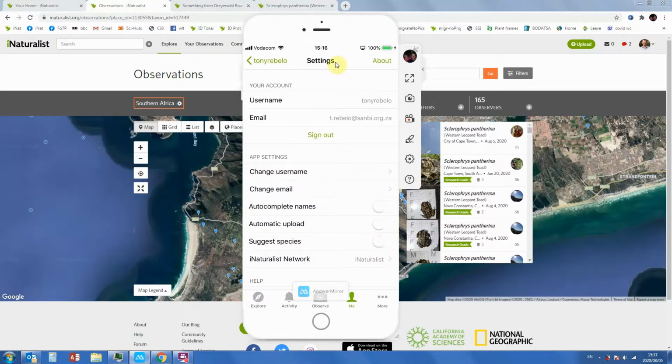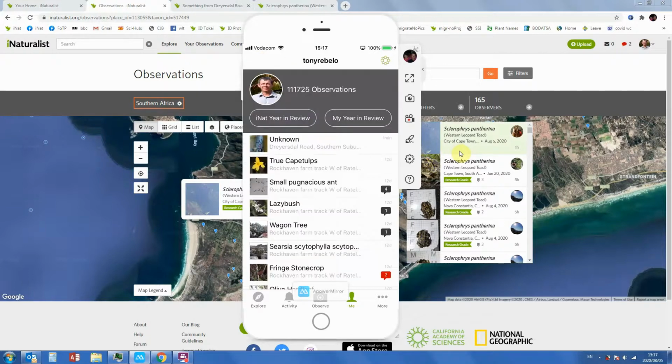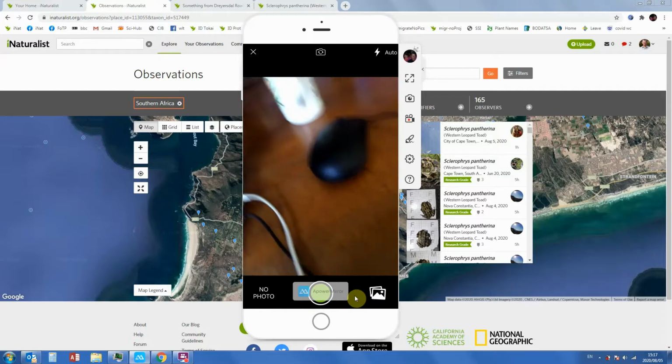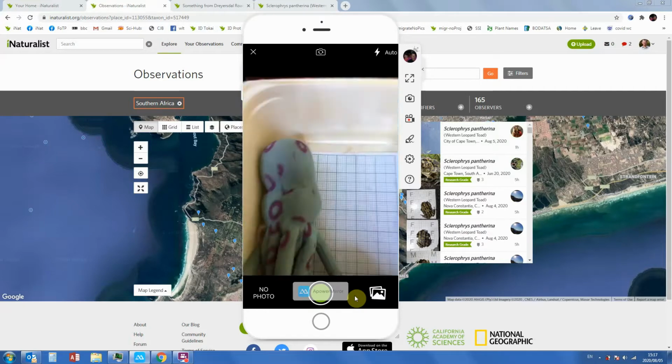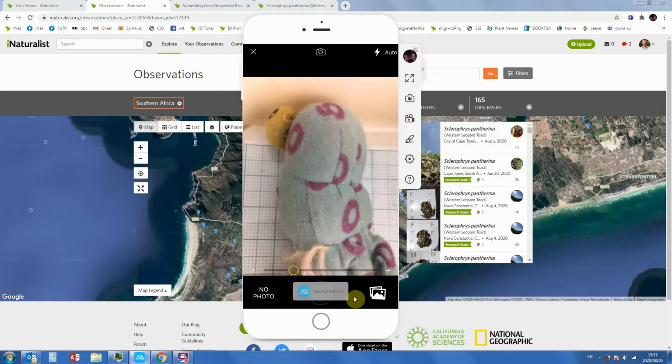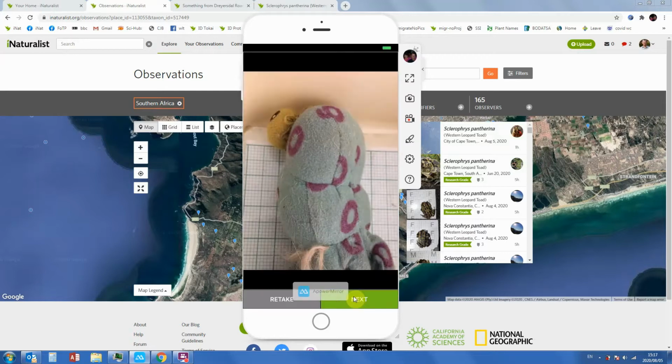And then when I'm out in the field, I open the app. Sorry, it doesn't work there. I've got to do it on my cell phone. Yes, I go to the field and I press the observe button over here to make an observation. That opens up the camera, and then it is just a matter of finding my toad and taking the picture, getting her to fill the frame nicely, and pressing the green button to record it.